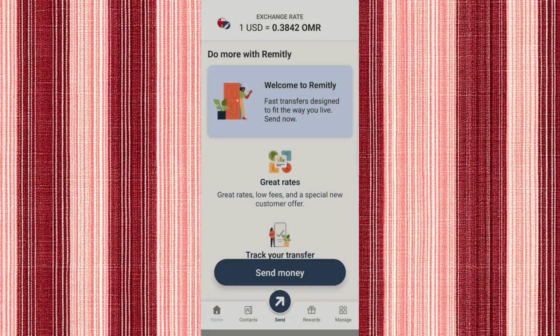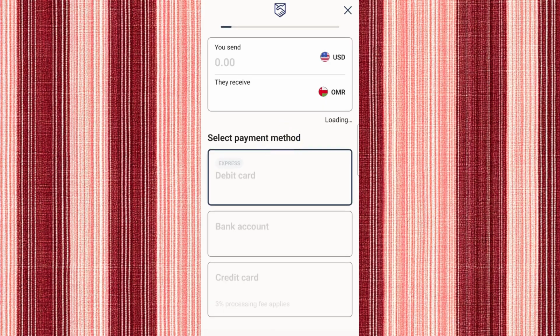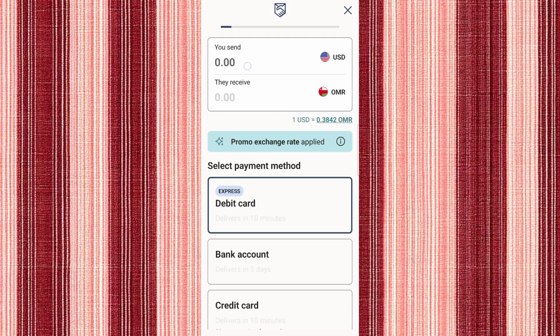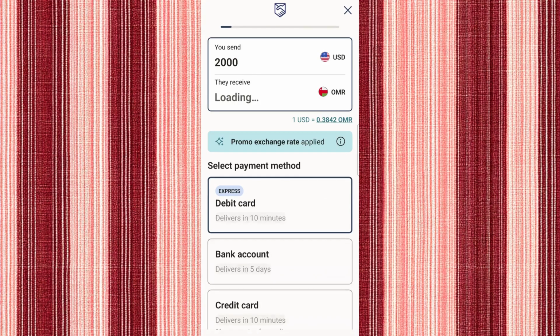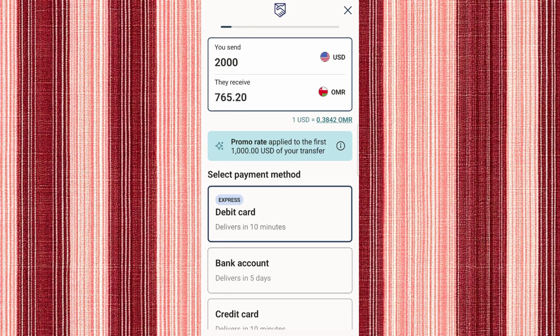Once the amount is entered, select the delivery method. The delivery method can affect how quickly the money arrives and how the recipient receives it, so make sure you choose the option that works best for them. After that, select your payment method. This is where you choose how you want to pay for the transfer, such as with a bank account, debit card, or another available option depending on your account.